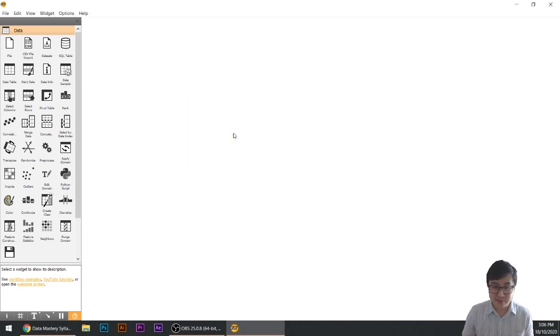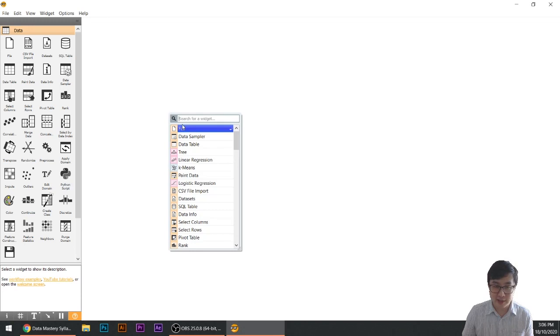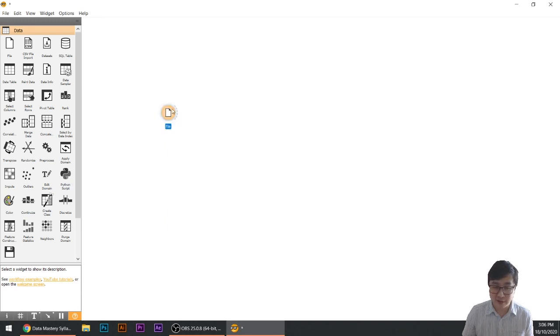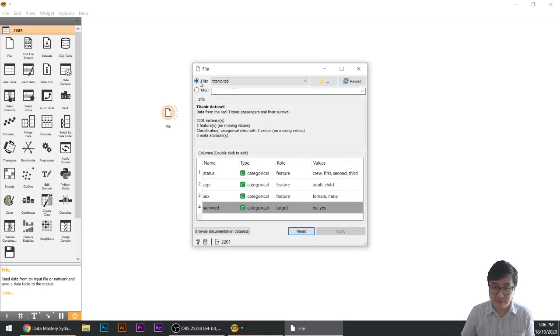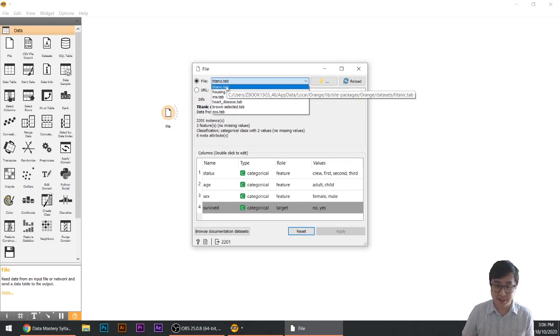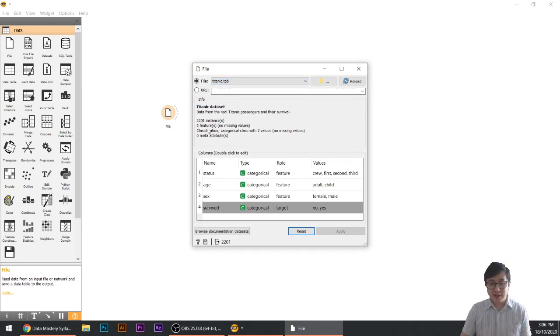Click on New and right-click and click on File. This creates our file item again. Double-click on that, and above here in the drop-down tab, click and look for titanic.tab. Okay. And now we see that this is the Titanic dataset.